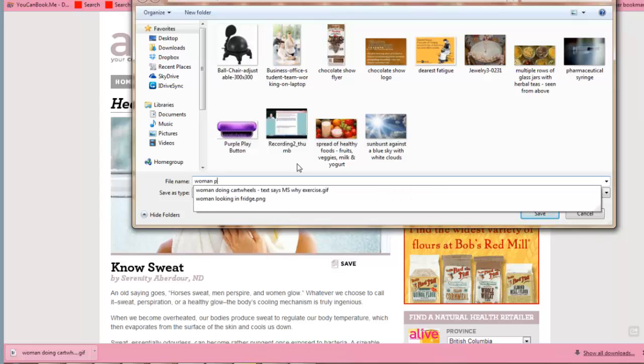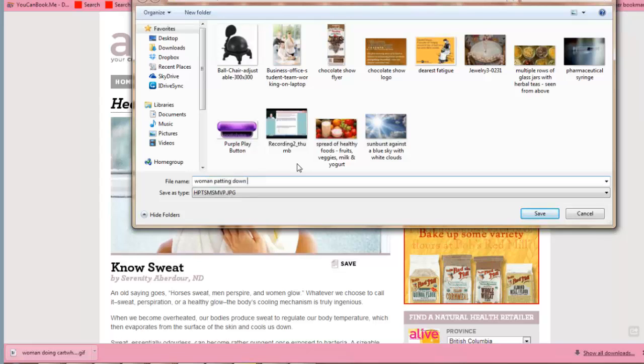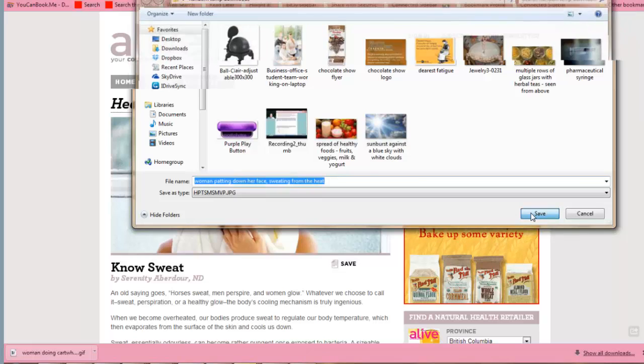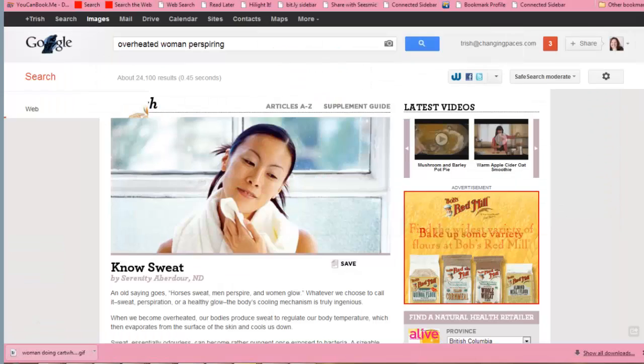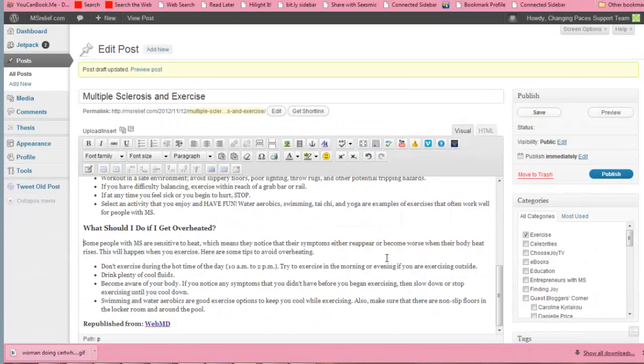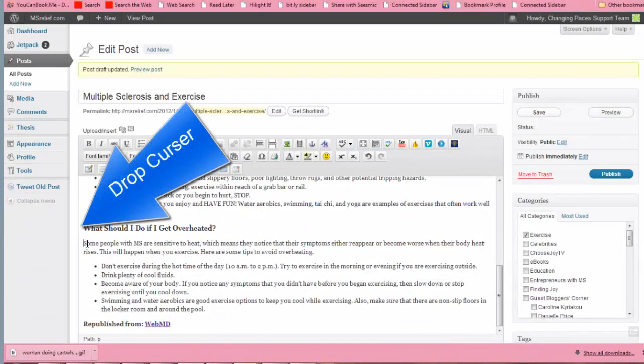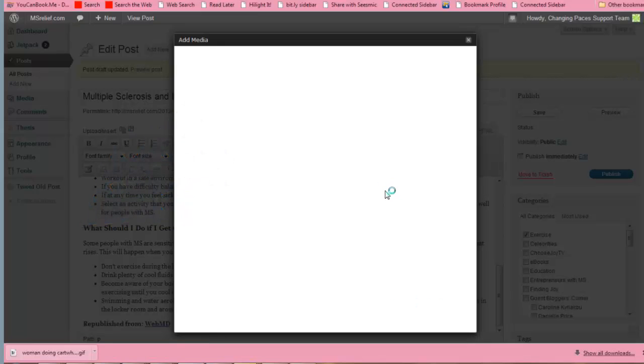So I'm going to right click and I'm going to save image as, and it's gone to my random temp downloads. I'm going to say a woman patting down her face, sweating from the heat. Okay, good enough. All right, covers off. And I could have said Asian woman, but it doesn't matter. Just try to be as descriptive as you can.